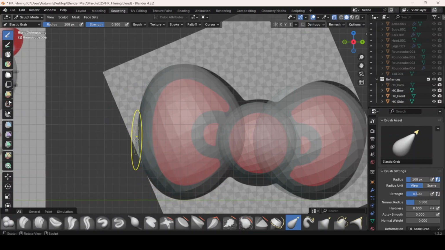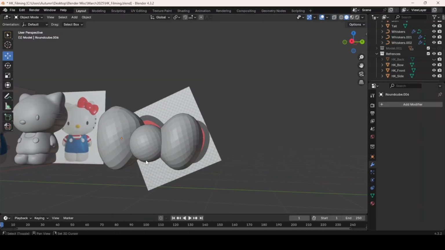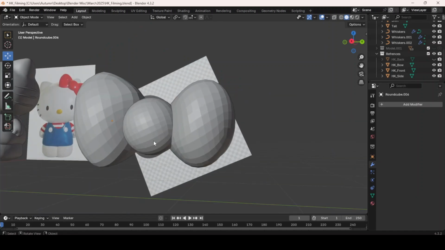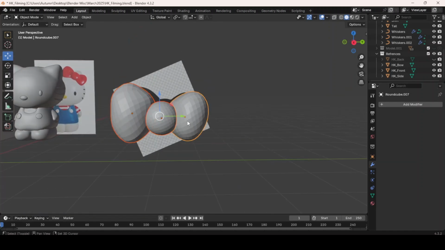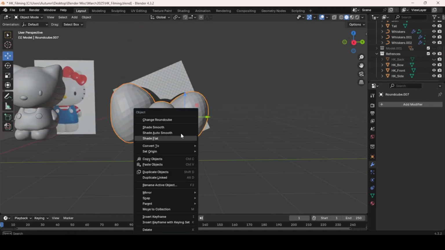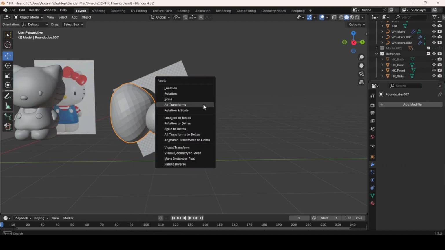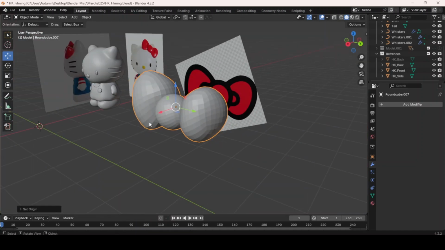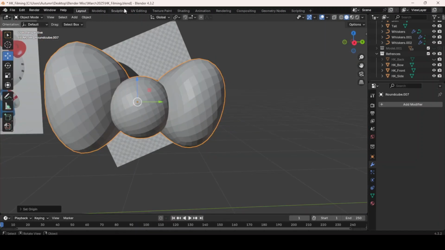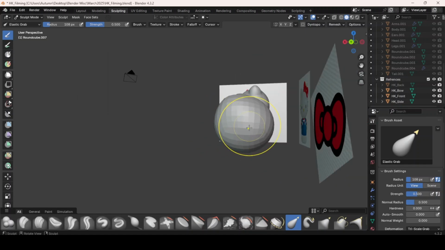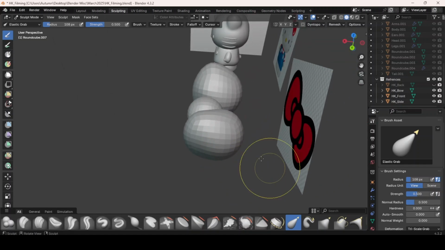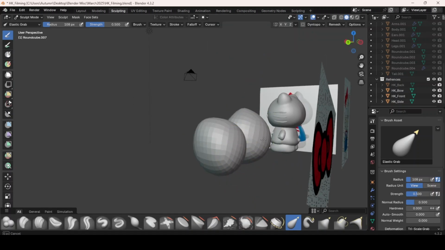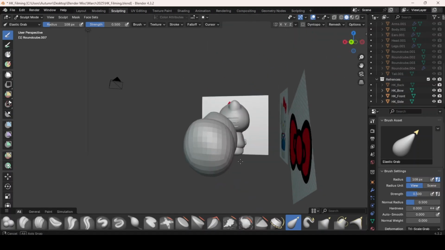So I'm going to skip this part and show you what I have at the end. Okay, after that you should have a little something like this. Now I'm just going to join them. I'm going to press Control A, apply those transformations, reset my origin, and head back into sculpt mode. From the side, I am going to push those in a little bit. And because it's an asymmetrical bow, we're not using the symmetry.